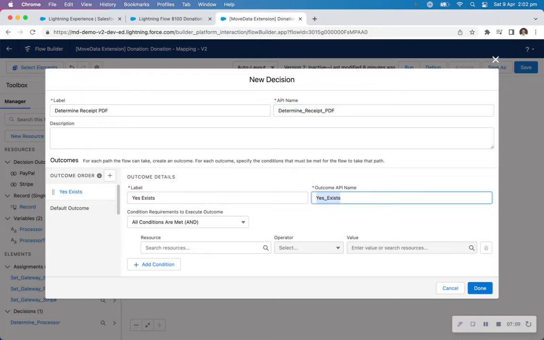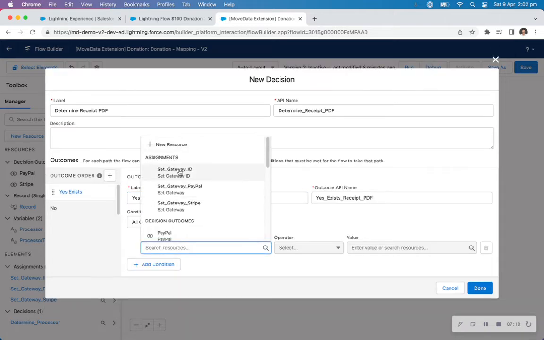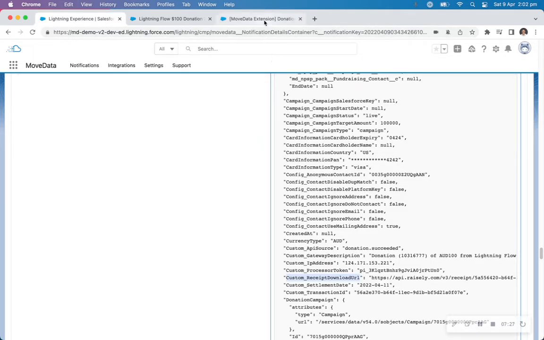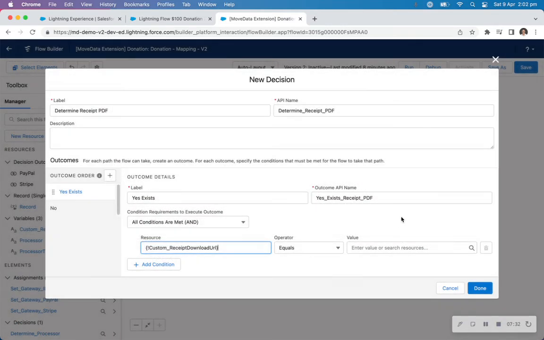Yes, exists. Receipt PDF. Otherwise, no, it does not. And the criteria is going to be this new resource, variable, custom receipt download URL, which is coming from the data source, text available for input, is null, false. So is null is like if it's blank, false. So if it's not blank, if it's present, then it exists. Otherwise, no, it does not.